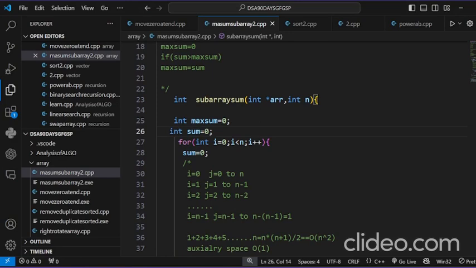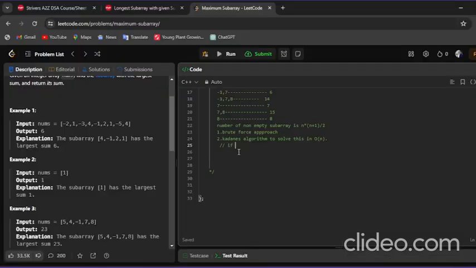Kadane's algorithm is based on this: if sum is greater than or equal to 0, at that time sum is equal to sum plus arr of i, meaning you can add the array element. And if sum is less than 0, at that point sum is set to arr of i. So this is what Kadane's algorithm tells.